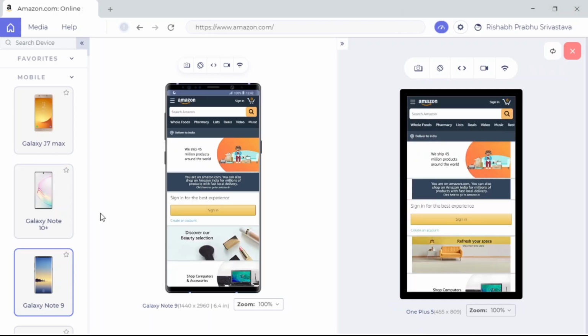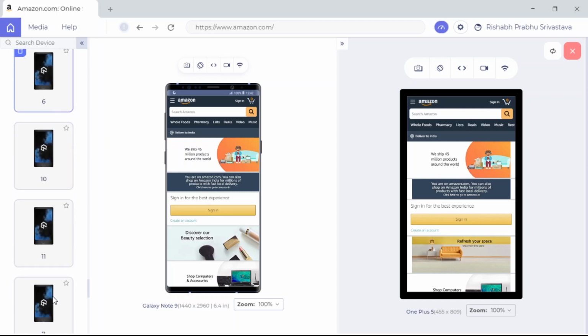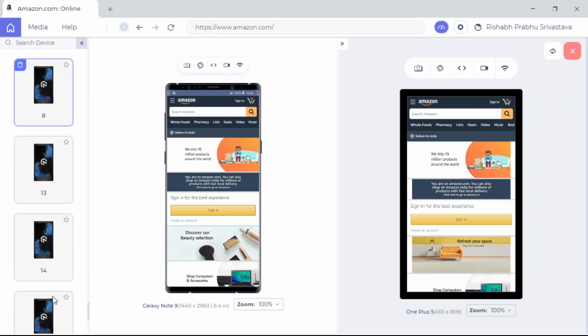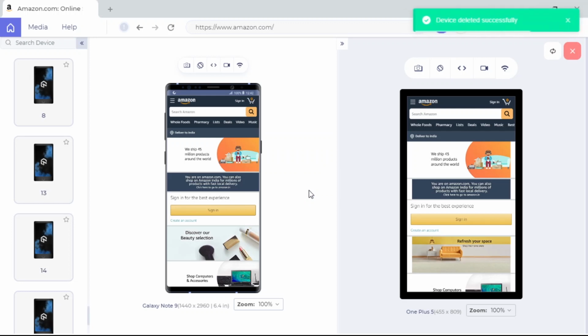Once you have added the custom device, it gets added on the toolbar under the category Custom and is automatically saved for future usage. You can add as many custom device resolutions as you like. To delete a custom device resolution, simply click on the bin icon and confirm.